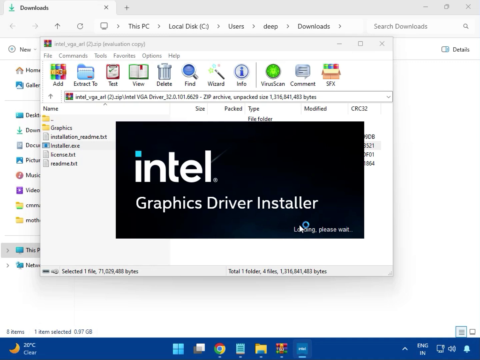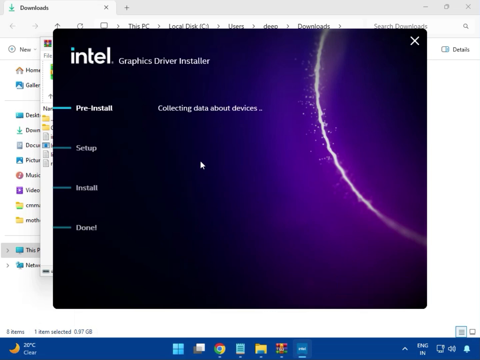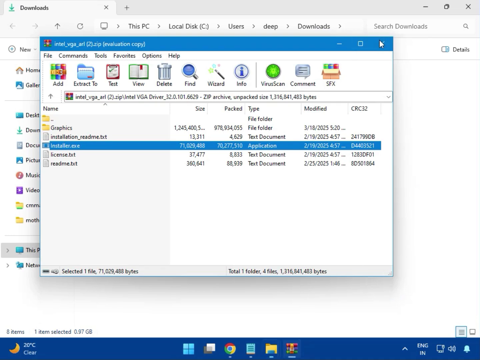It will take some time and then next to install, and then click to install, and then done from this install. After that, click to OK. When it is completed, then close it.